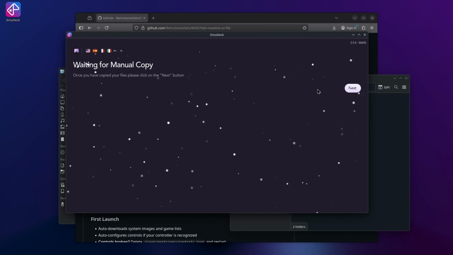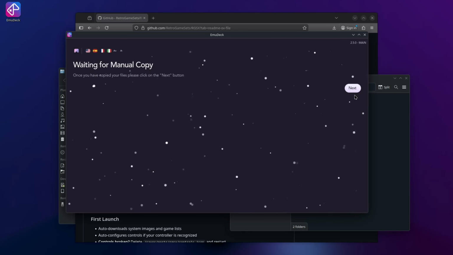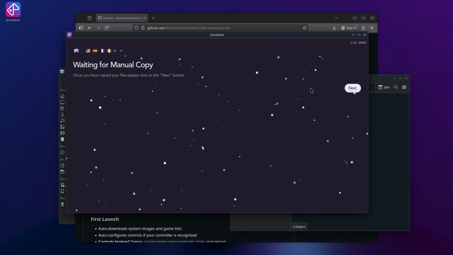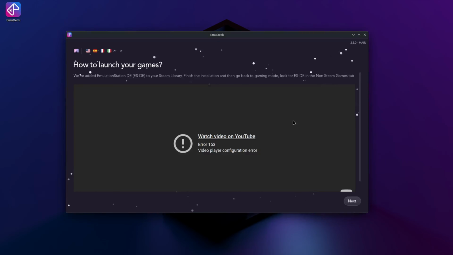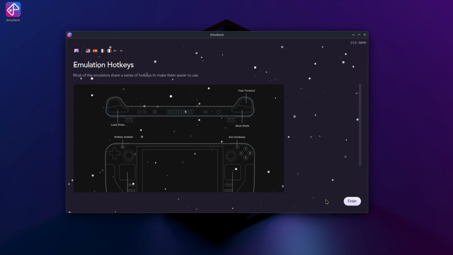So if you went ahead and added your BIOS and ROMs, if not, that's okay. We can do it later. I haven't done it either. We're going to go ahead and click next. Now, don't worry about this. We're just going to go ahead and click next. And we're going to click finish. And now we are done.